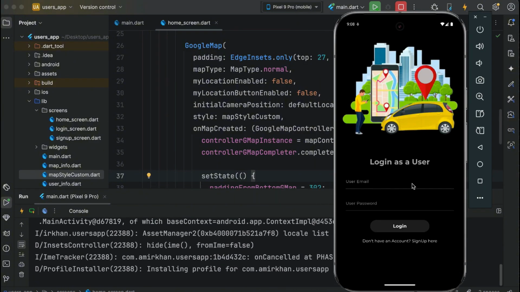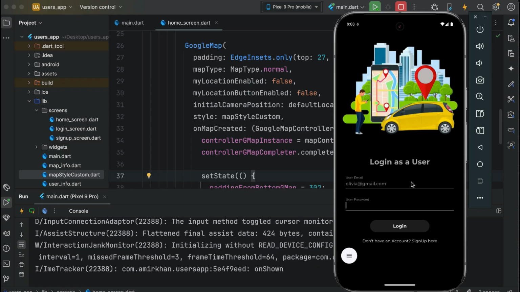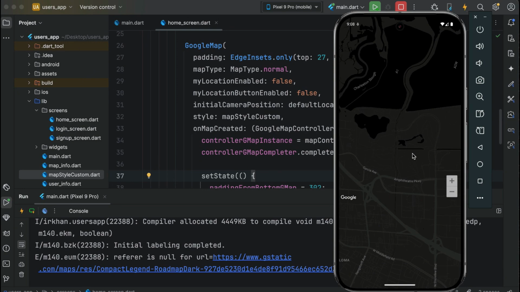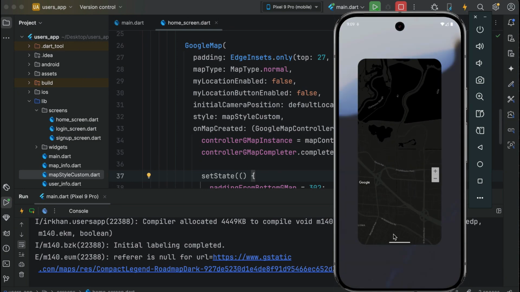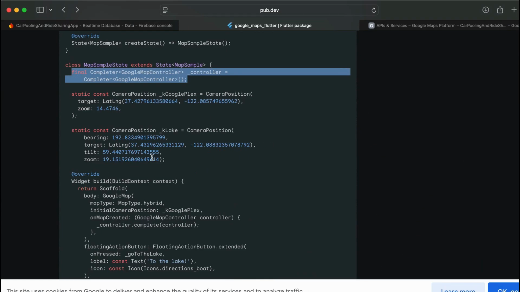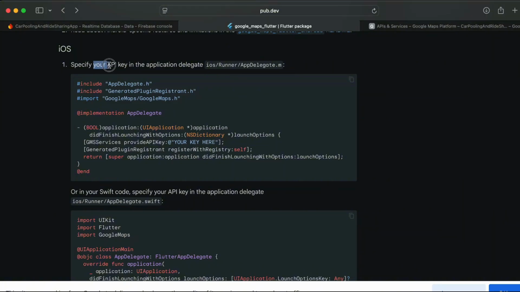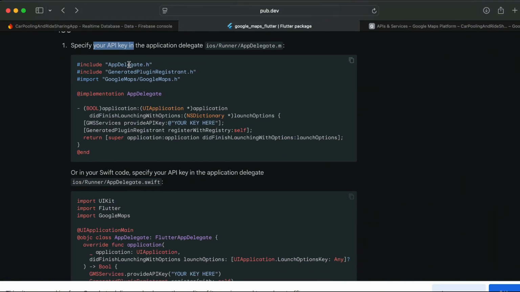So you can see the app is running, and when we logged in, you can see the Google Map is visible now on our Android phone. Now is the time to test also on the iOS, but for the iOS we have to do this setup.